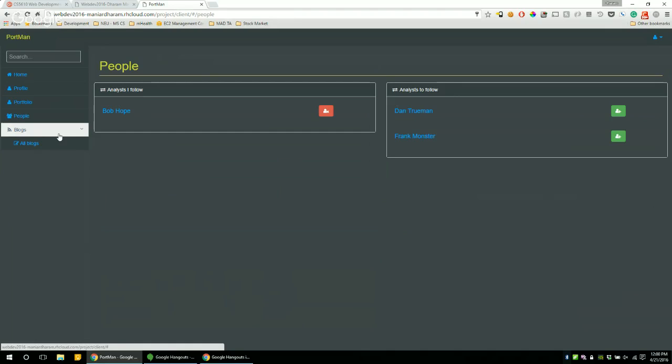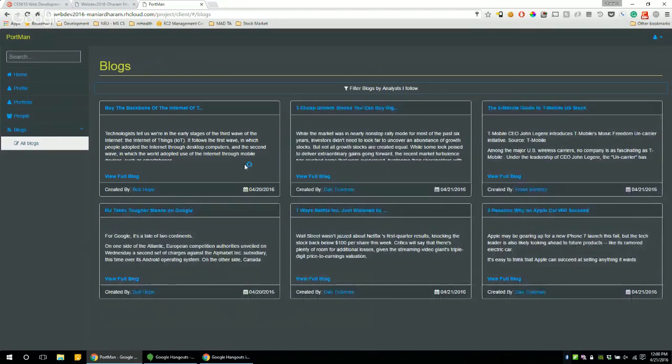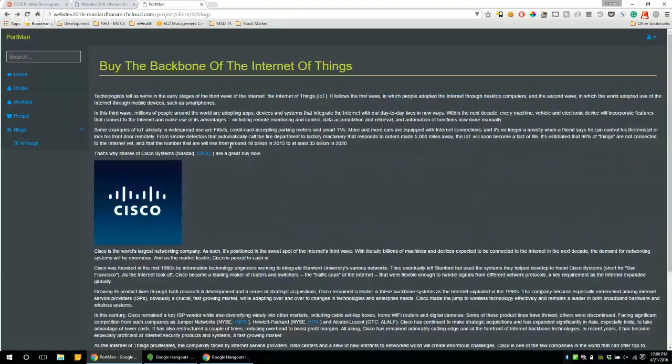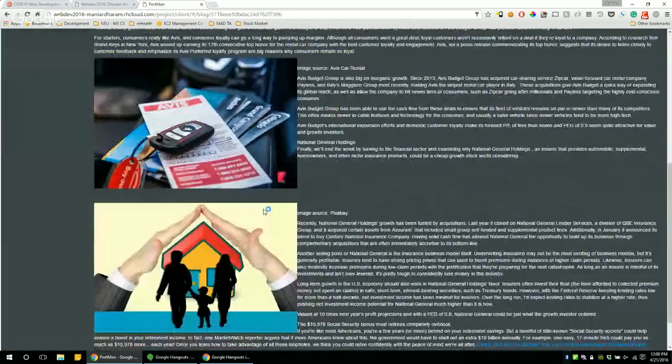So I have blogs over here, and since I'm an investor, I cannot create any blogs, but I can read all of them. These are all the blogs that the analysts have written, like Bob, Dan, and Frank. Let me show you how the blog works. I can click on the title, or I can click on view full blog, and it gives me the complete blog.